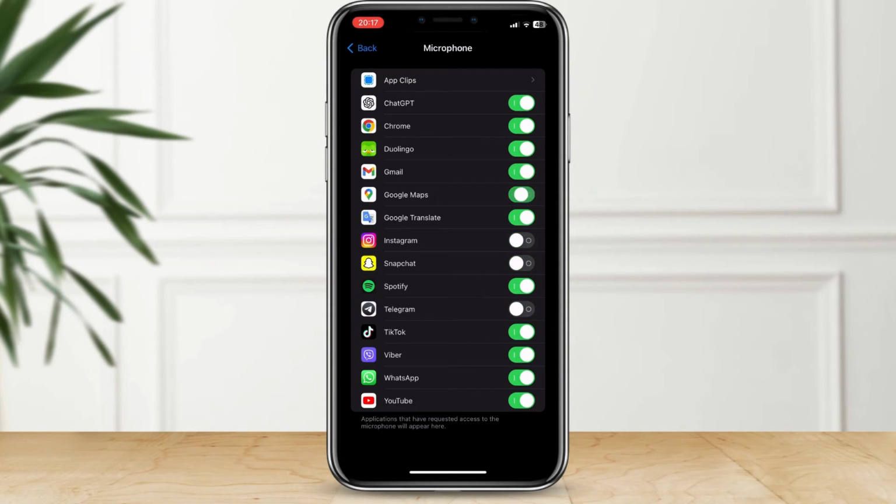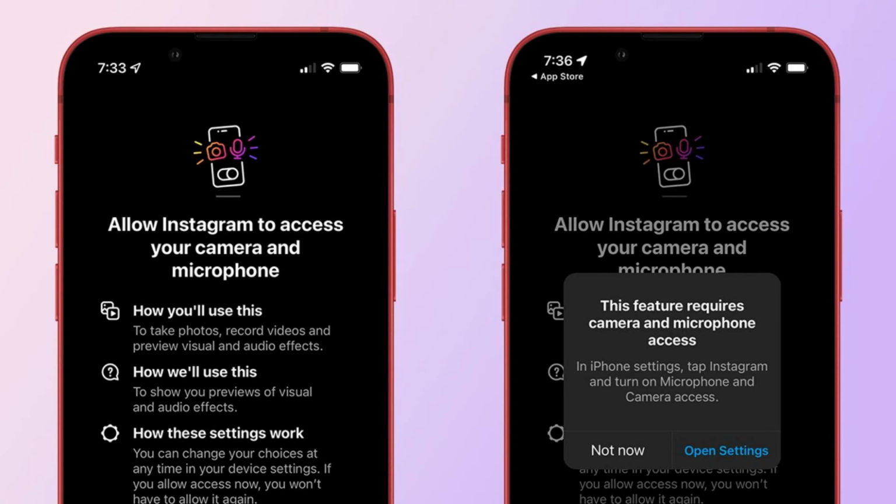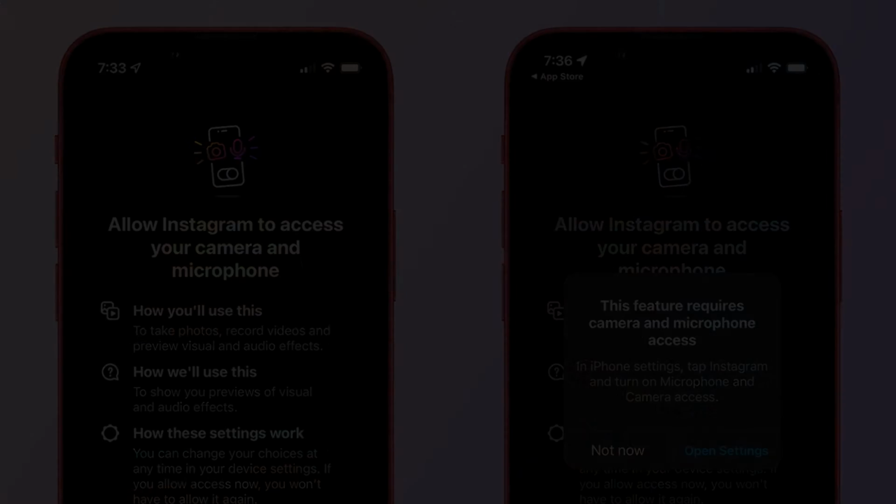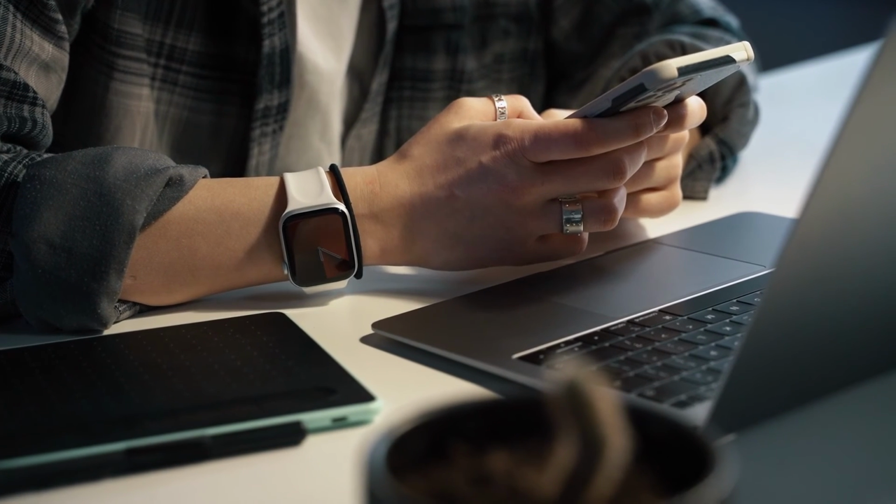Whenever you download a new app, pay attention to the permissions it asks for. Does a flashlight app really need your microphone? It's a good idea to check your microphone access settings periodically. App updates can sometimes request new permissions.